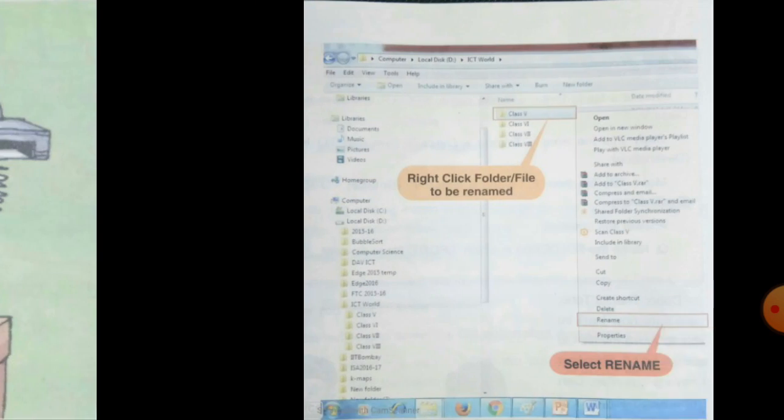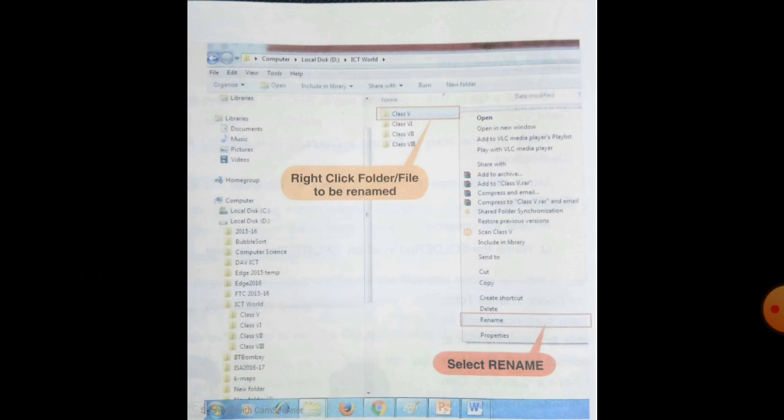First of all, to rename any file or folder, we will follow the following steps. Step 1. Select the file or folder to be renamed. Step 2. Right click on it and select the rename option from the shortcut menu which pops up. Step 3. Type the new name and press the enter key.